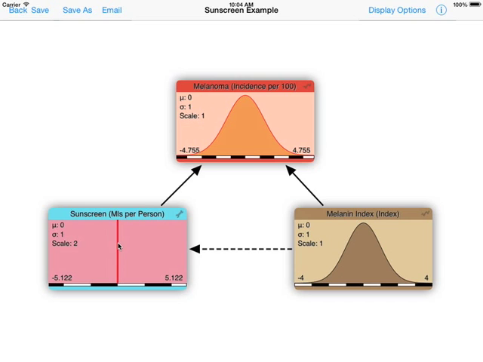Now, when we change the value for sunscreen, we see that it does affect melanoma incidence. As sunscreen usage increases, melanoma decreases. When sunscreen usage decreases, melanoma incidence increases.